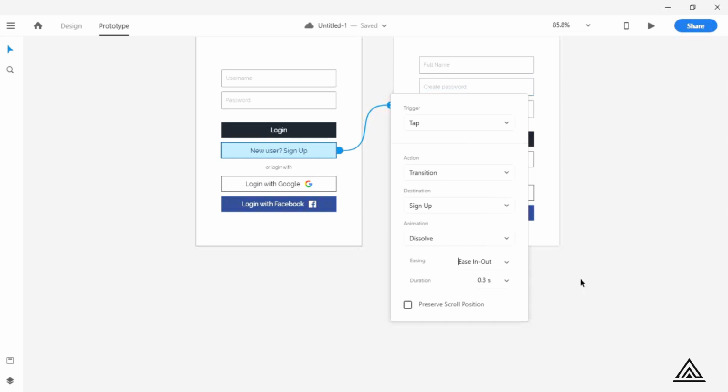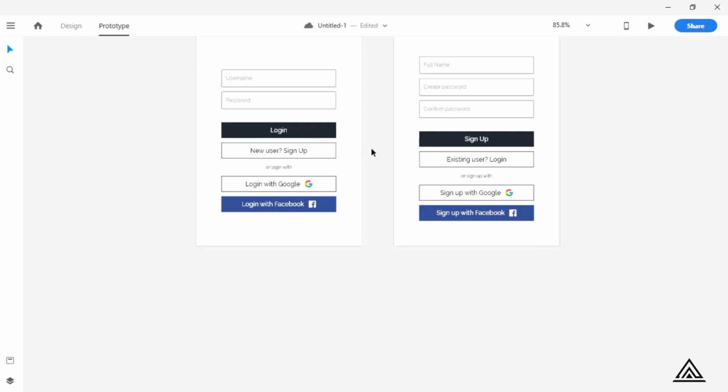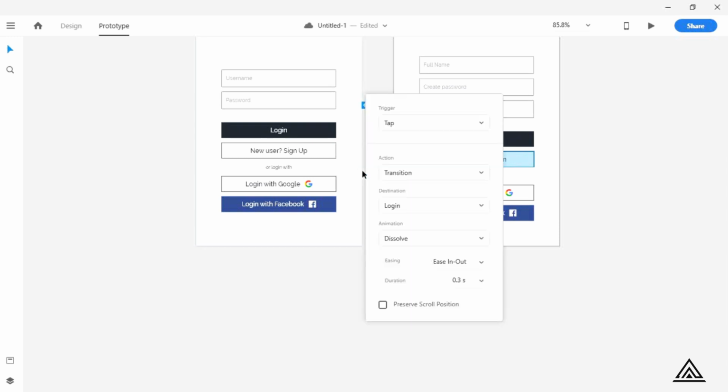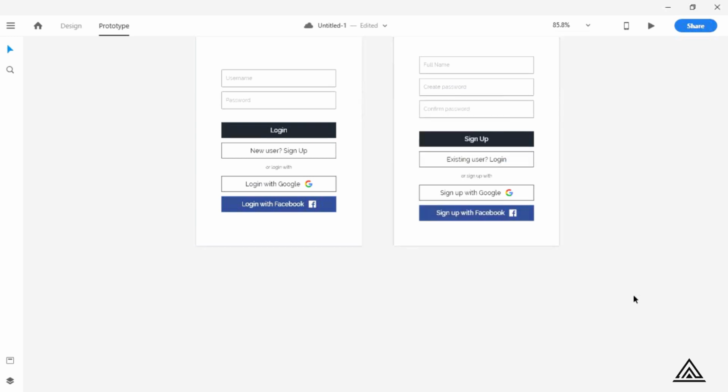This is going to be a prototype wire from the sign up button to the sign up screen. We are going to create another wire from the login button to the login screen. So now our prototype is ready.